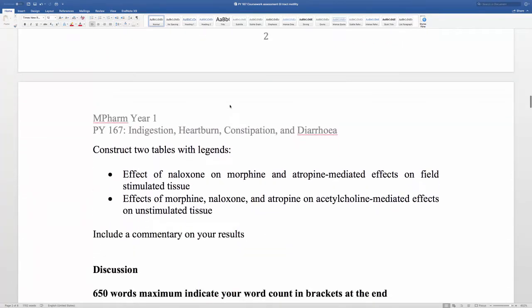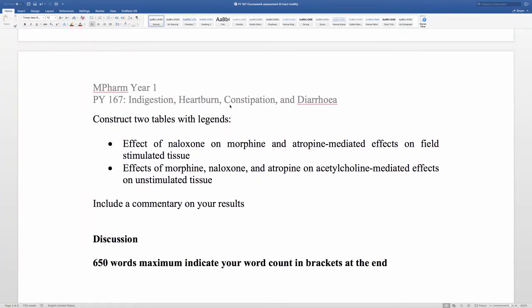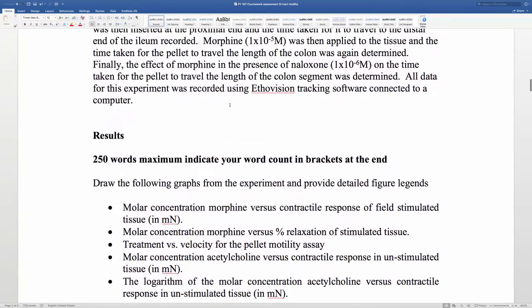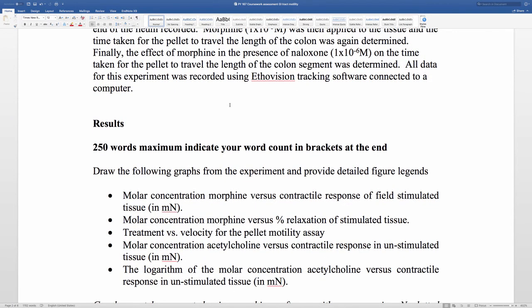We will also want 2 tables in your results section. One looking at the effect of naloxone on morphine and atropine mediated effects on field-stimulated tissue, and a second table, table 2, on the effects of morphine, naloxone, and atropine on acetylcholine mediated effects on unstimulated tissue. We will also require a commentary on your results alongside the figure legends.